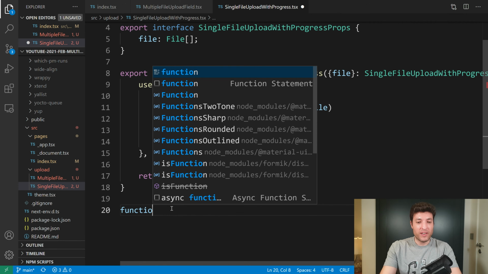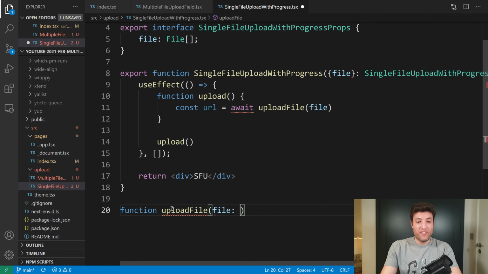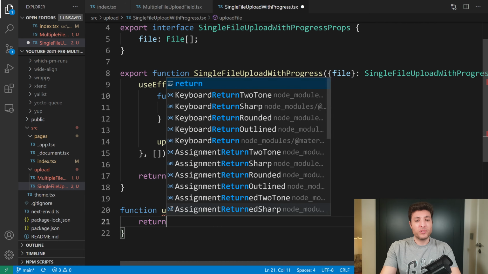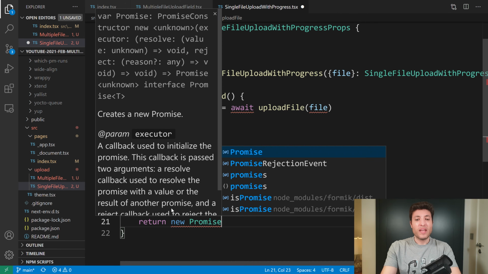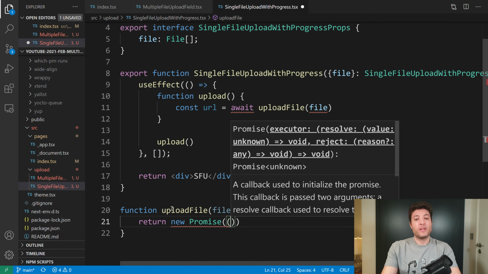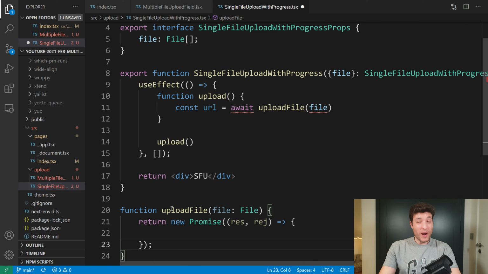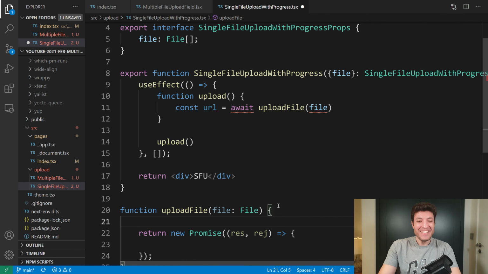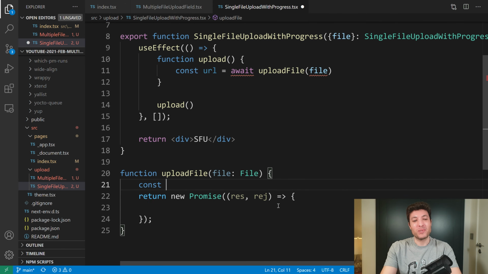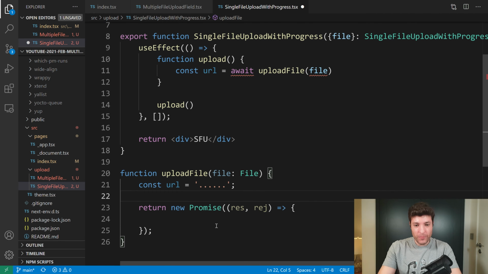So we will create that function. We will call it with a file. And now we will just do the following: return new Promise. And inside this one, we will have the resolve and the reject, right? And this is now where the fun starts. So let me just put the URL. Depending on the service you are using, this URL will be different, right?